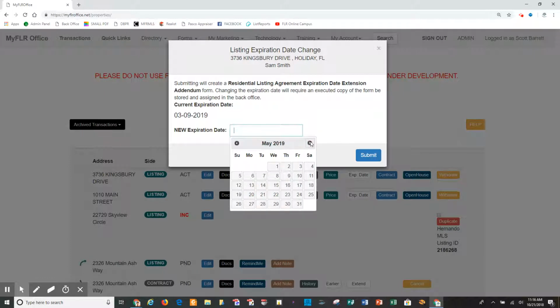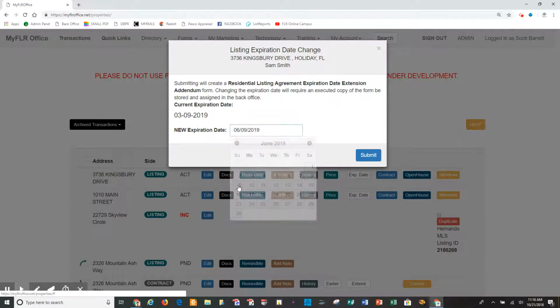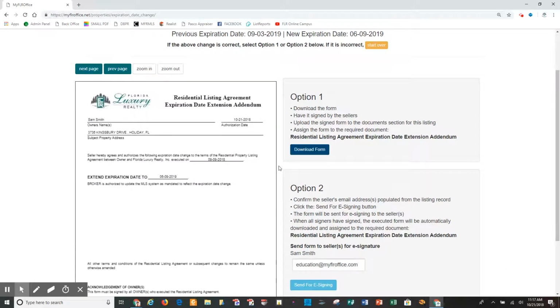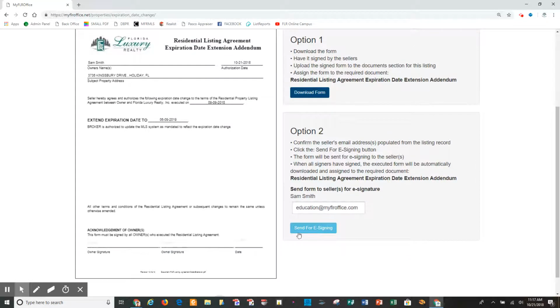So March, April, May, June. He's going to give me another 3 months. So I extended out from the original expiration date of 03/09/19 to 06/09/19. Hit submit, and it returns a pre-completed expiration date extension addendum. As I need it, I can do the exact same process. I can download the form, go see the seller in person and have it signed, or I can send it for e-signing by just the click of a button, and it will automatically go out for e-signing.